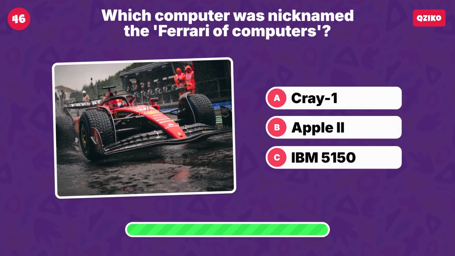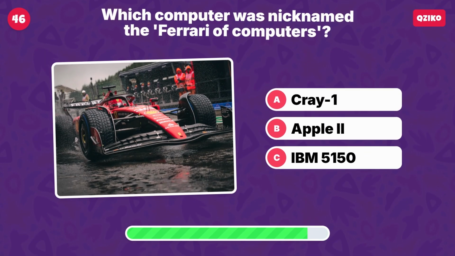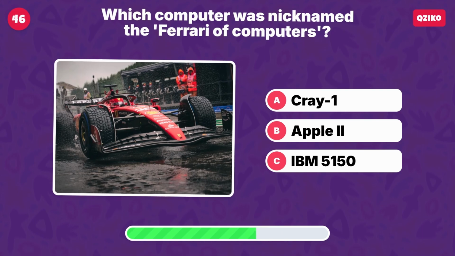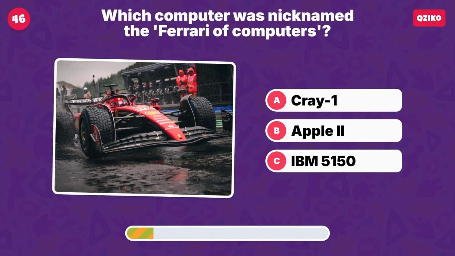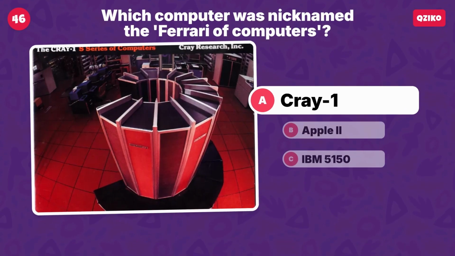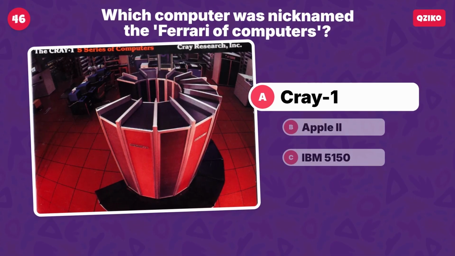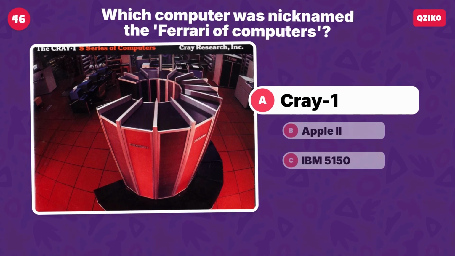Which computer was nicknamed the Ferrari of computers? Cray 1, Apple II, or IBM 5150? The Cray 1 supercomputer was known for its speed and unique design.